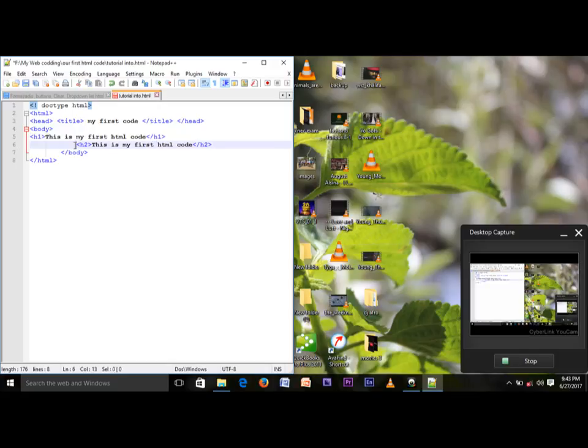If we write this code like this, it doesn't look presentable to me. But if you put a space by just pressing tab, the button just above your caps lock, it will allow you to move your selected text or your code towards your right.